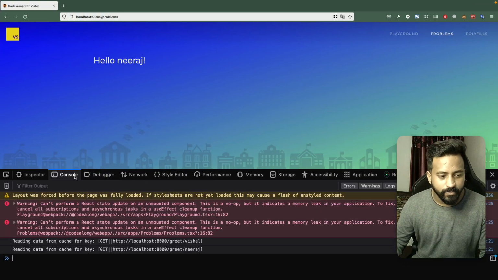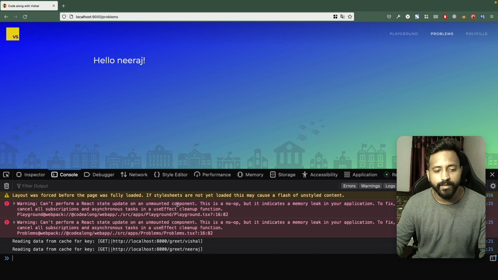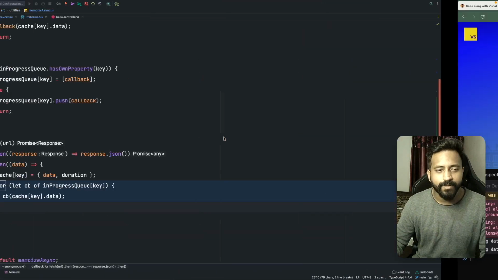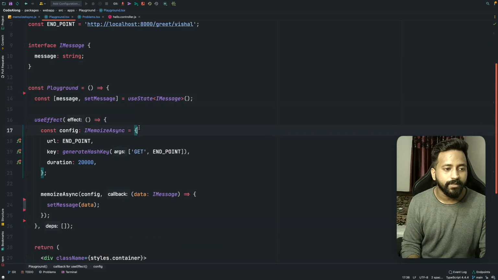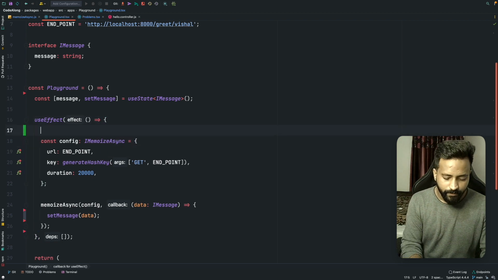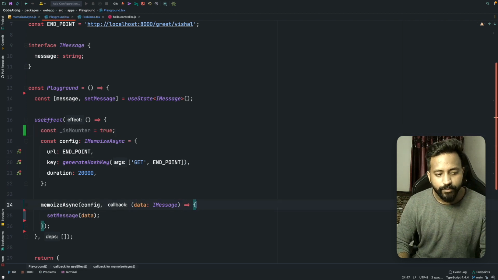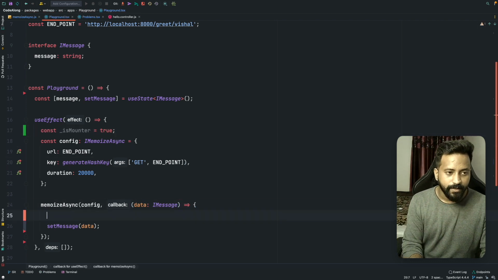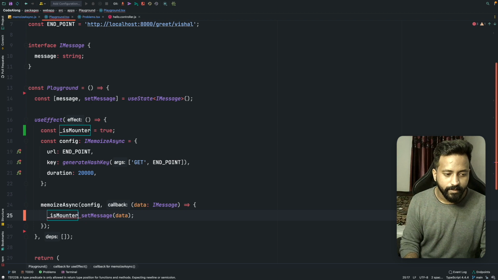Now let's look at the console to see if there are any errors. So there is a warning over here that says can't perform React state update on an unmounted component. So this is a very simple thing to solve. We will try to solve that in our component over here. So whenever my component is mounted, we will just create a const over here, is mounted equal to true, right? And before we do the set message, we will just check is mounted. Oops, this has to be mounted.